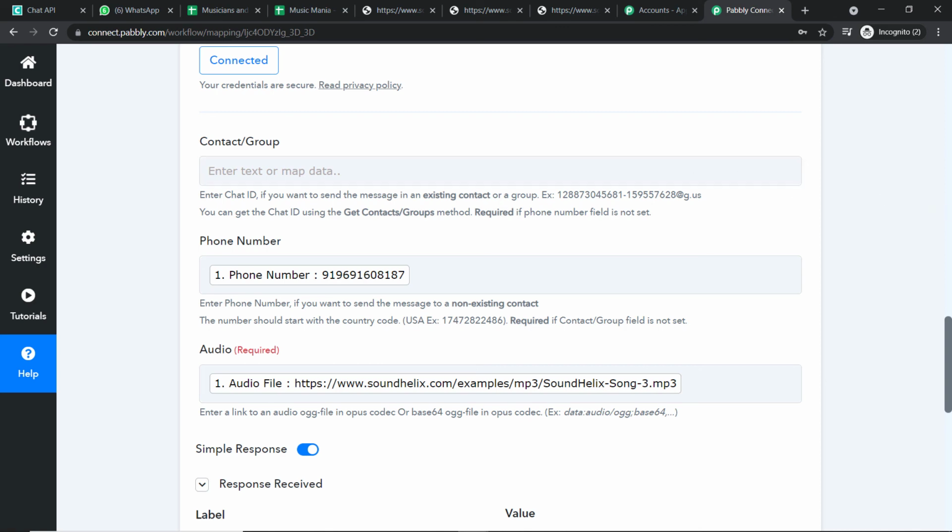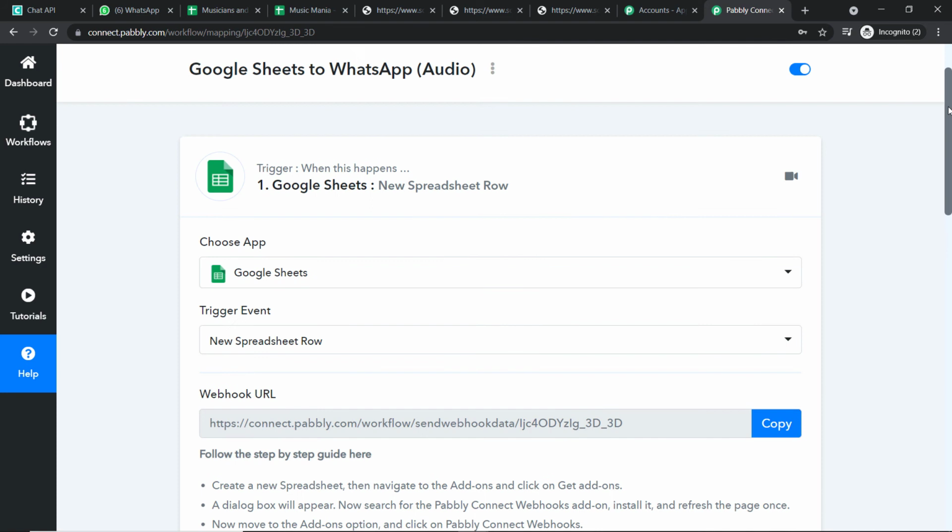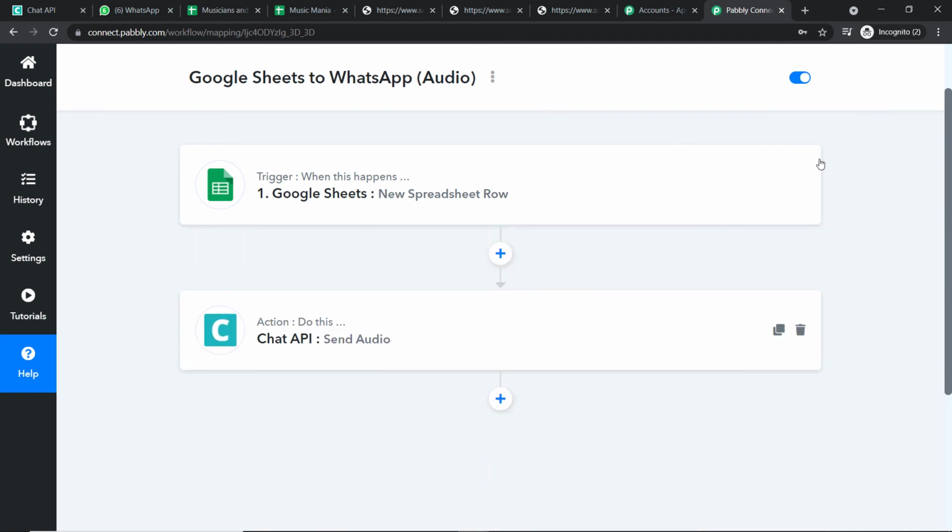So now before we end this, let me just explain you the whole mechanism in a nutshell. So let me just minimize all of my windows one by one. Okay, so basically this is the whole process in a nutshell. First you integrated Google Sheet to Pabbly Connect, and then you have integrated Pabbly Connect to Chat API. So now there's a perfect flow of data between Google Sheets and Chat API. Excellent.